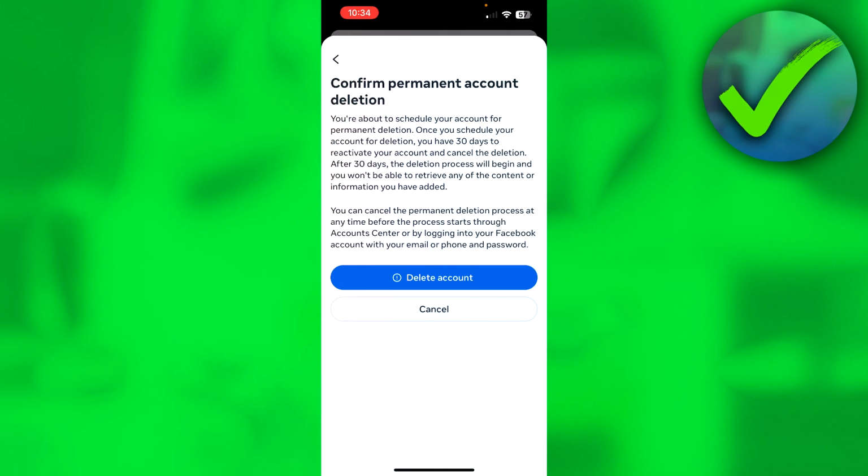So you have 30 days to reactivate your account and cancel the deletion. After 30 days, the deletion process will begin and you won't be able to retrieve any of the content or information you have added. So keep that in mind. But yeah, if you want to, simply click here on delete account, and that is it. So that is how to delete Facebook account.